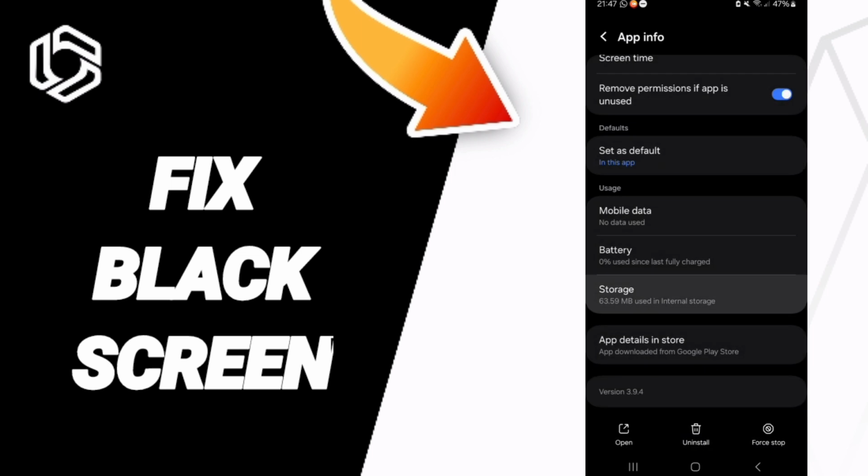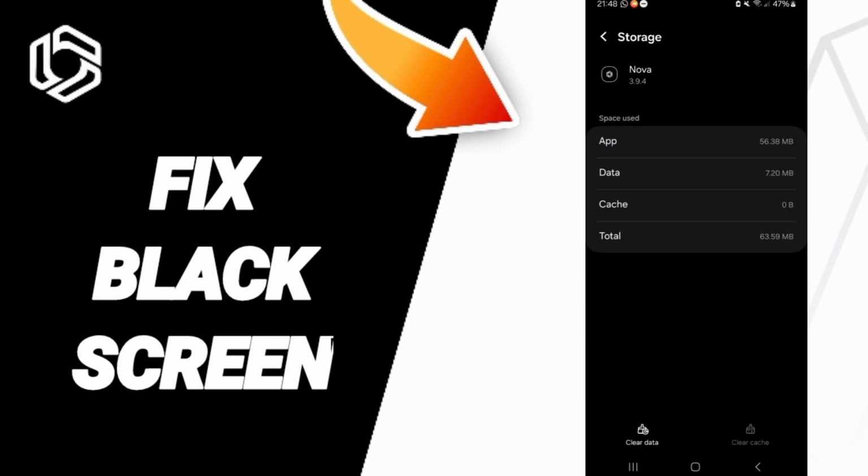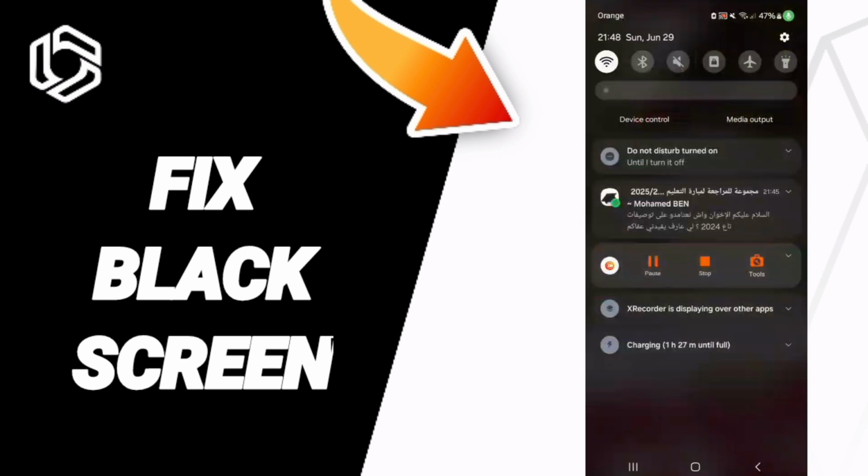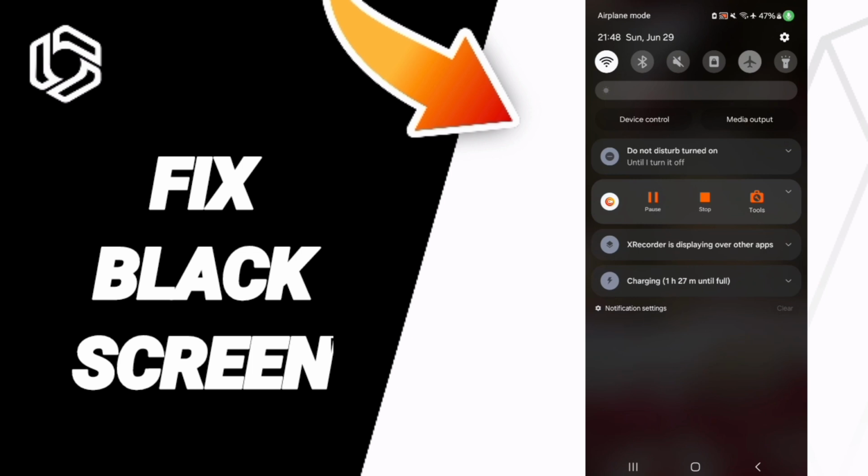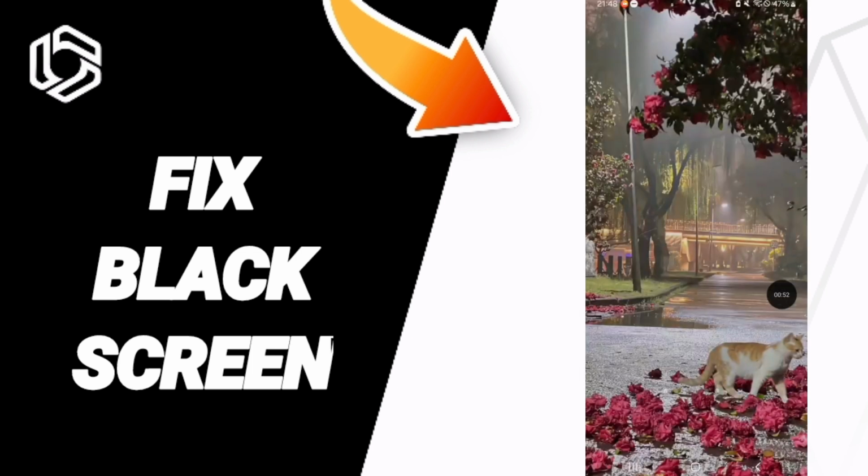Then we click on Storage. Here we click on Clear Cache. After that, you will turn on your airplane mode and then turn it off again to fix that problem.